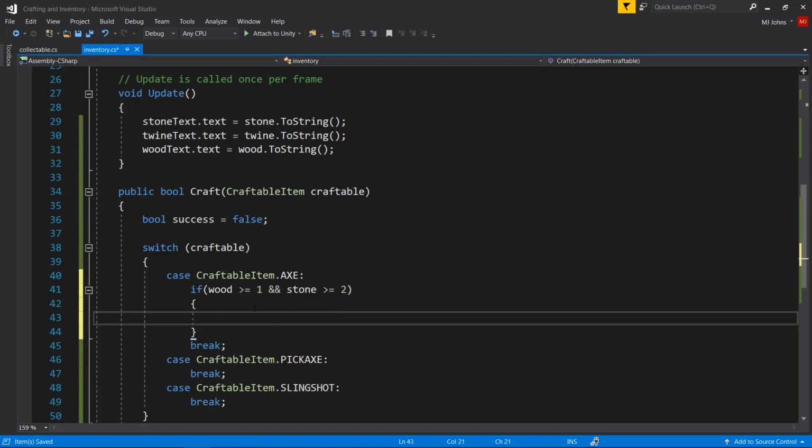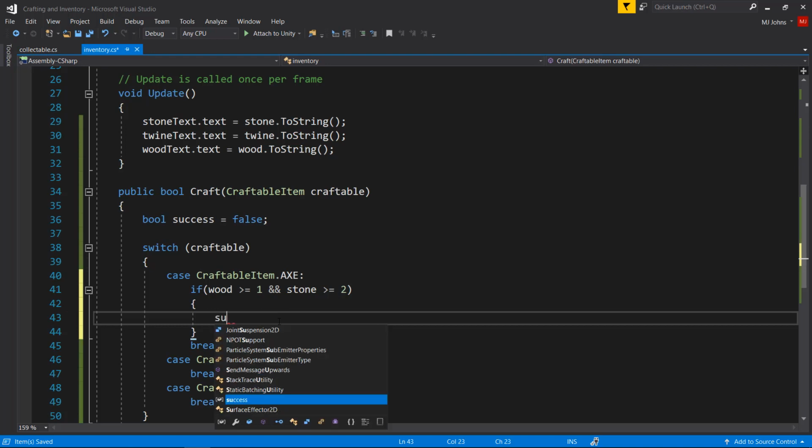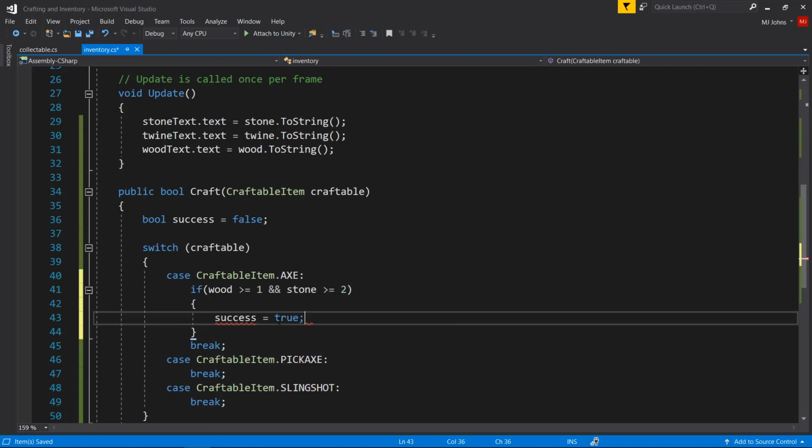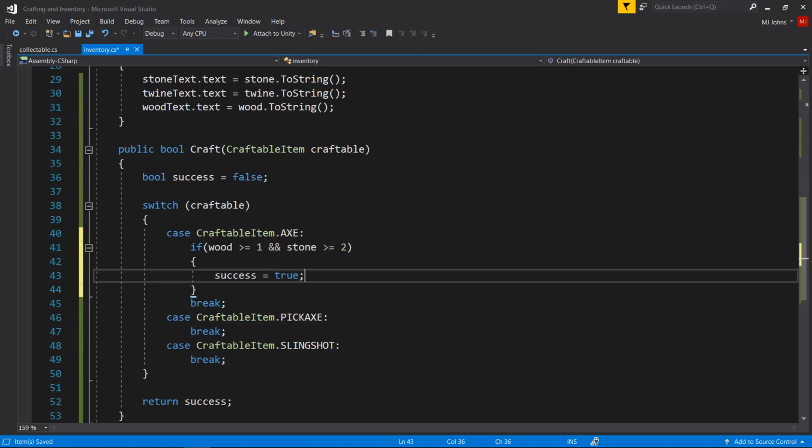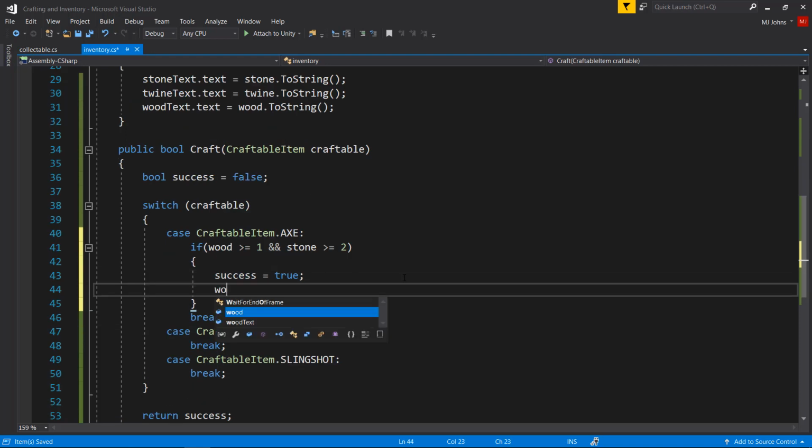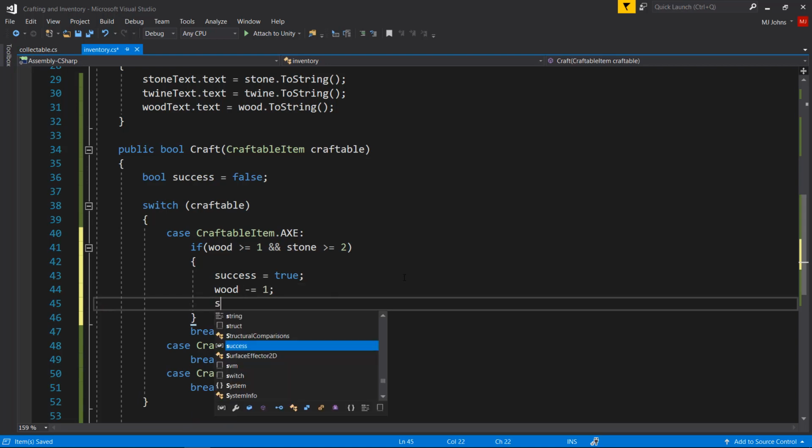If we have 1 wood and 2 stone, first things first, we're going to set the success variable to true, so we did actually craft this. Then we're going to remove the wood and the stone that we used to craft. So we're going to do wood minus equals 1 and stone minus equals 2.